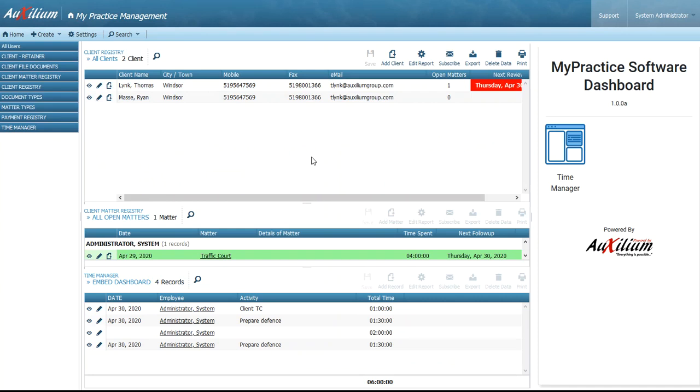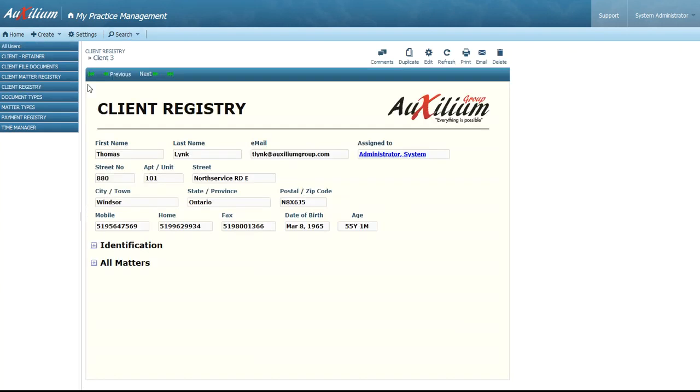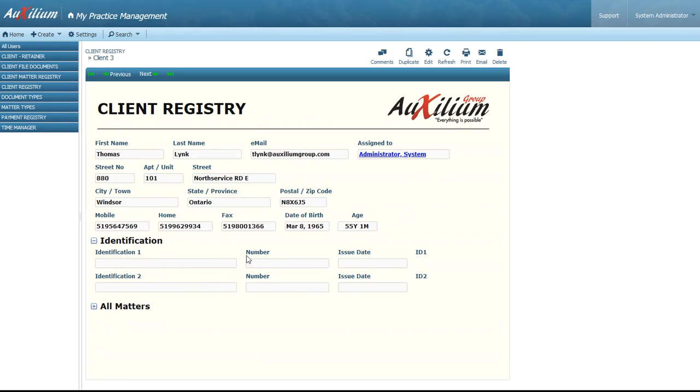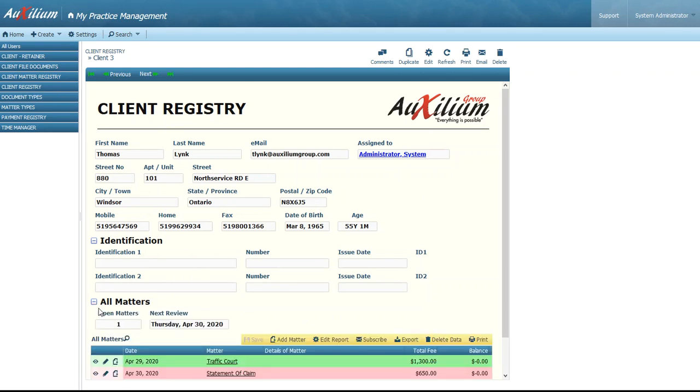So a couple things we have here. The first thing, obviously, is the client registry. So just some basic information there to collect, checking the client. We've some identification down here for tracking. This wasn't put into another table for no particular reason other than it's easier to print, and we're not able to print embedded tables into a particular report. But in any event, for rapid entry, that information's there, and then this here is the all matters.